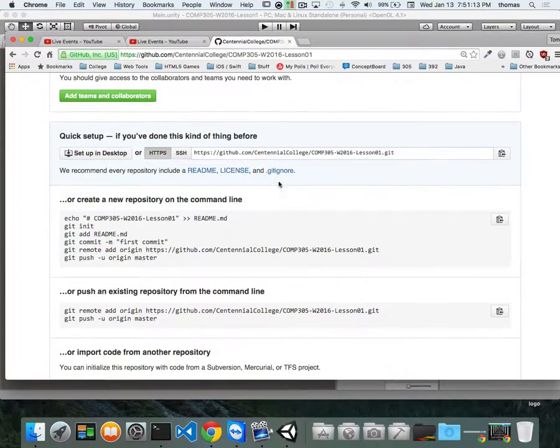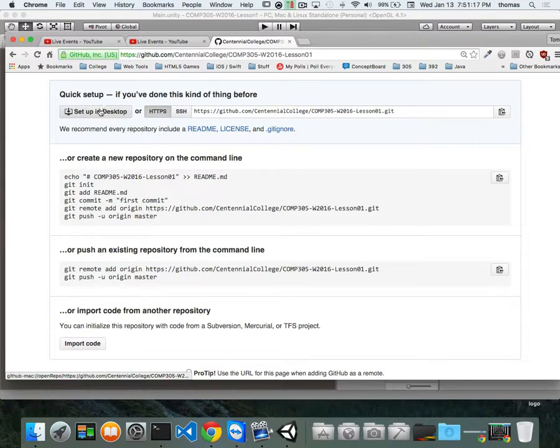There it is. And it gives me some directions on what to do here. Take a look. It says you can set it up on desktop if you have your desktop tool, or you can create a new repository on the command line.